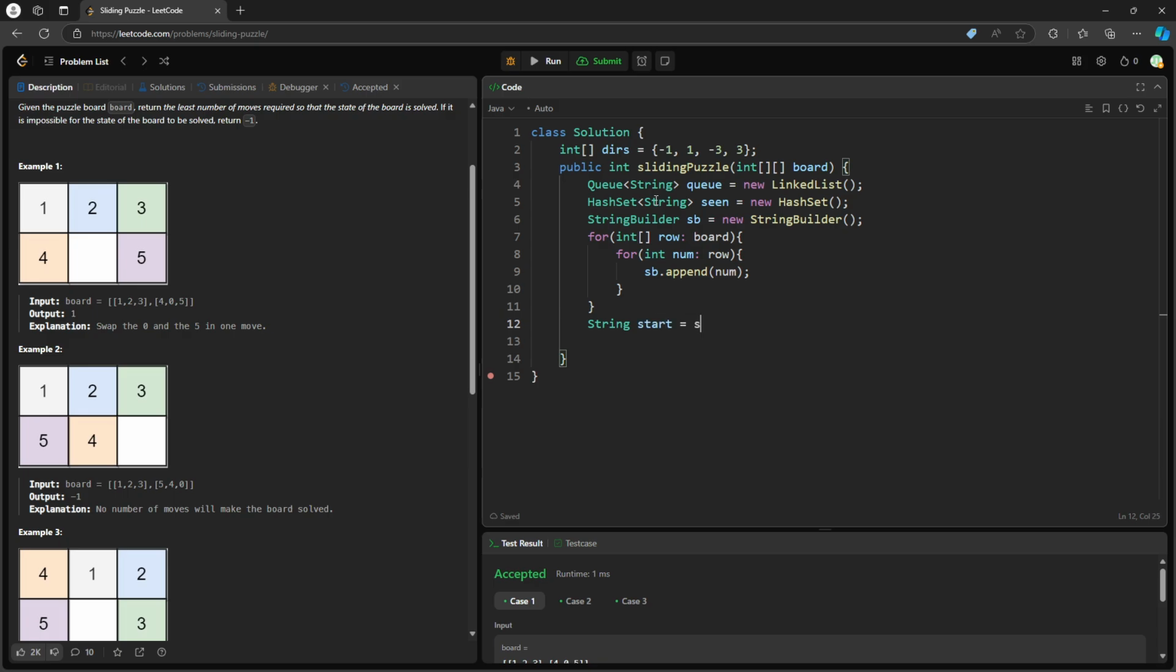So start is going to be sb.toString. And the end is going to be the target, 1, 2, 3, 4, 5, 0. Technically, you want to make it a final string, something like this. And then I'm going to add the current state of the starting position into the queue, which means it's also added into the set, so I don't traverse it again.